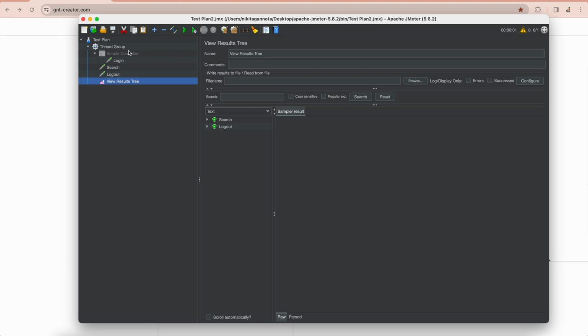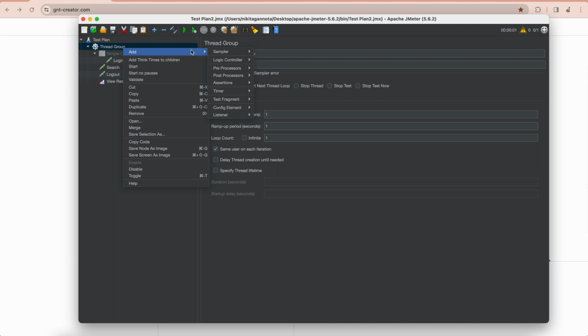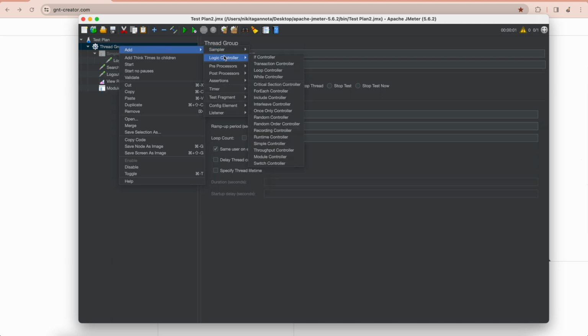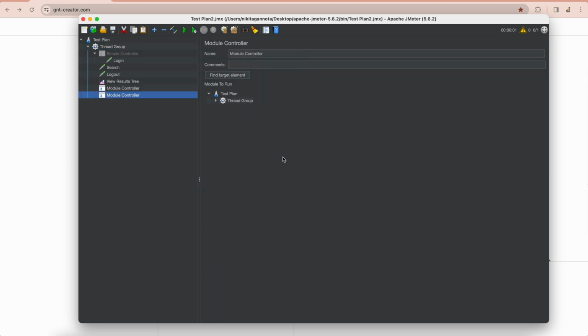Now let's add two module controllers. Let's do the right click on the thread group, add logic controller, and let's do the same one more time. Add logic controller, module controller. Let's change their names so they will be more visible. First module controller will be login 1 and the second supposed to be login 2.